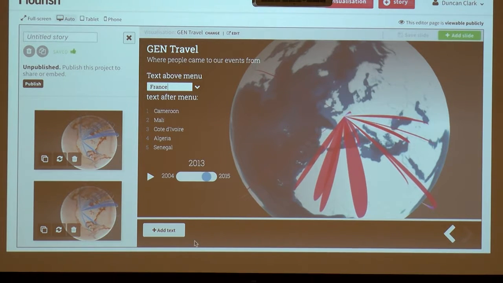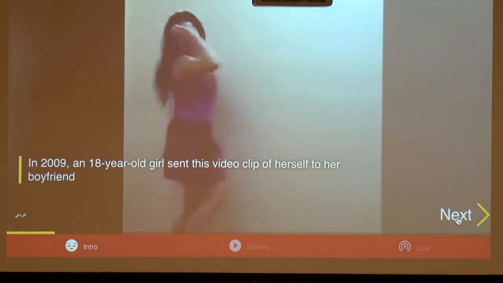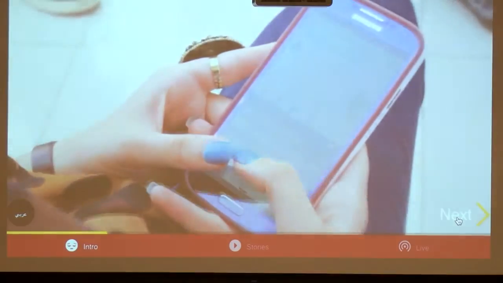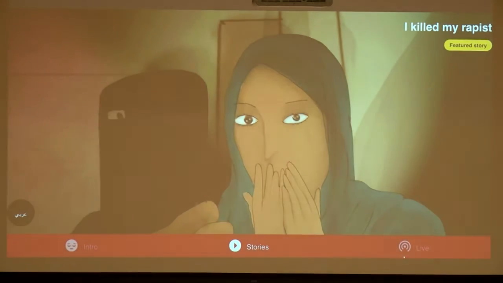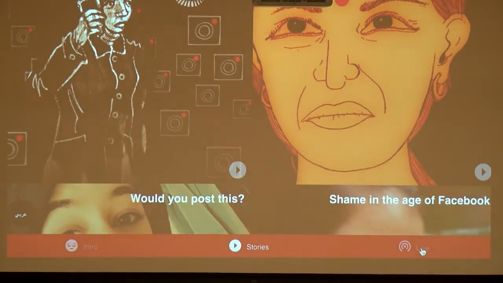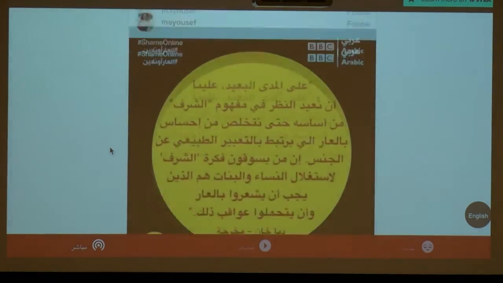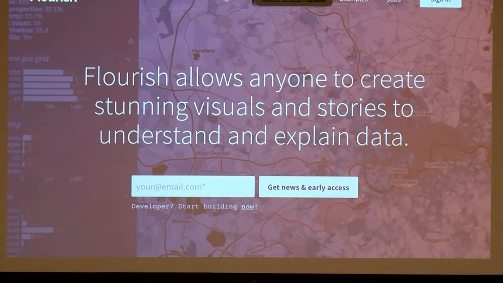But Flourish isn't limited to data graphics. The BBC created a template for making interactive documentaries. It allows the editors there to explain a complex topic, offer up relevant content such as video, and to curate the audience feedback and response on social media. All of this in multiple languages. So that's Flourish. We think it has the potential to be hugely useful in all sizes of newsrooms, and we can't wait to see what you do with it.